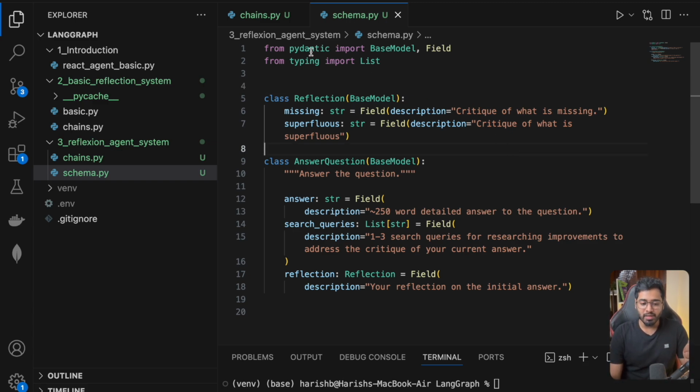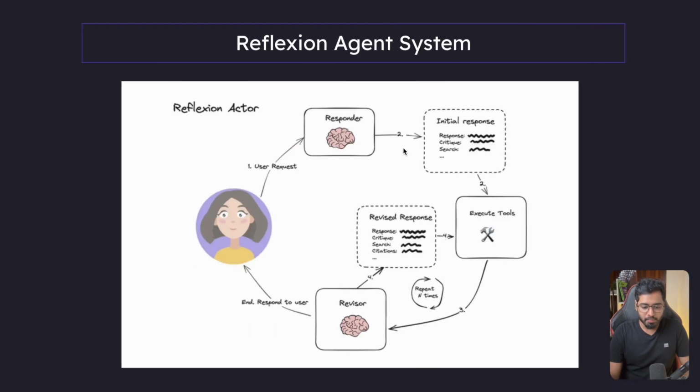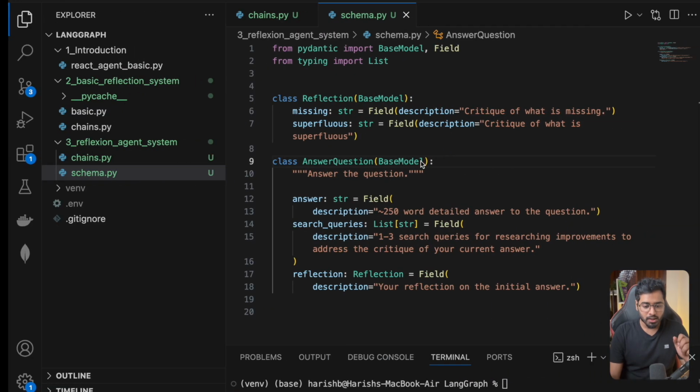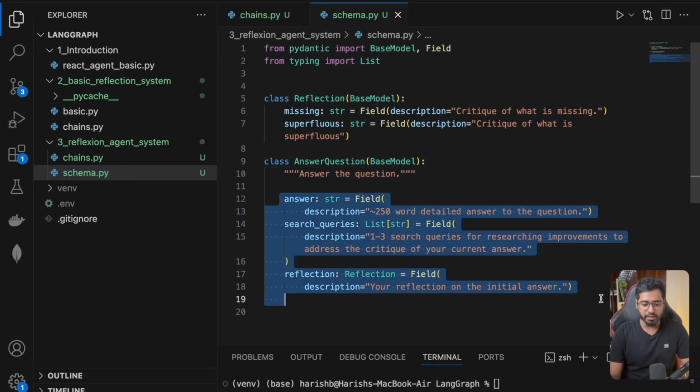What I've done is I've imported from the pydantic module the BaseModel as well as the Field. Basically, let's not overcomplicate it. The BaseModel is just giving you the tools to define a schema. Very simple. All right, so let's go back to the diagram. What are the three things that we need? We want the main response, we want the critique of the generated response, and then we want the search. And that is exactly what we're providing right here.